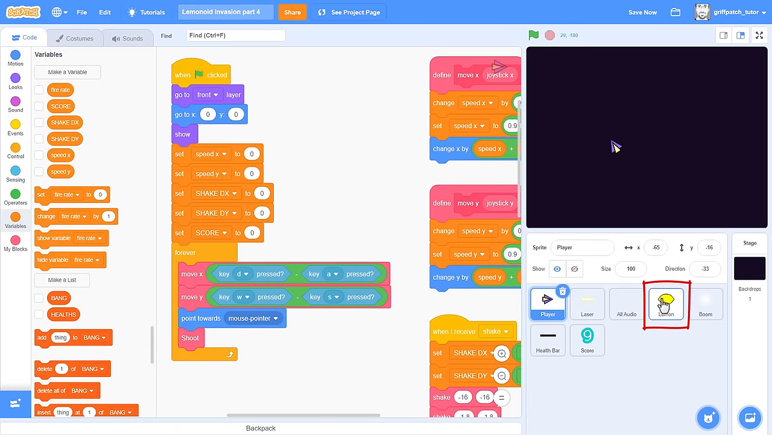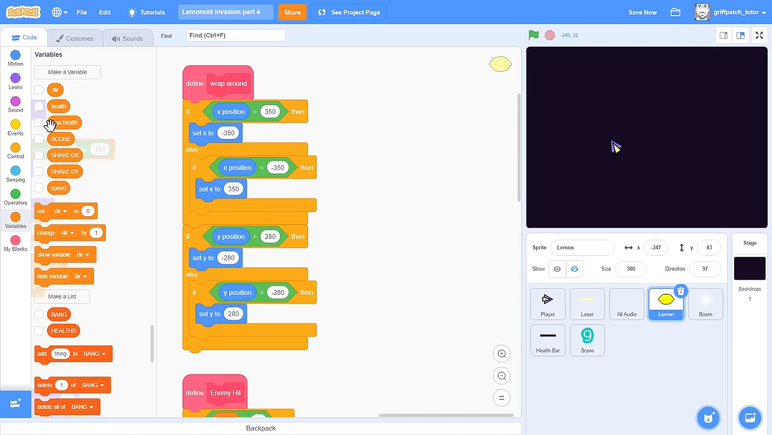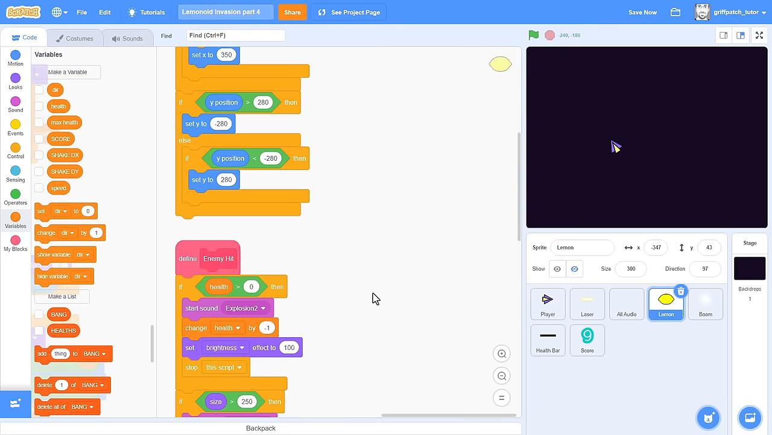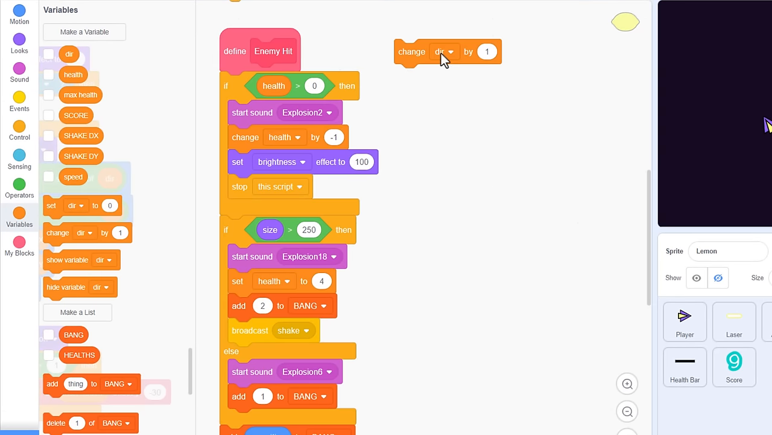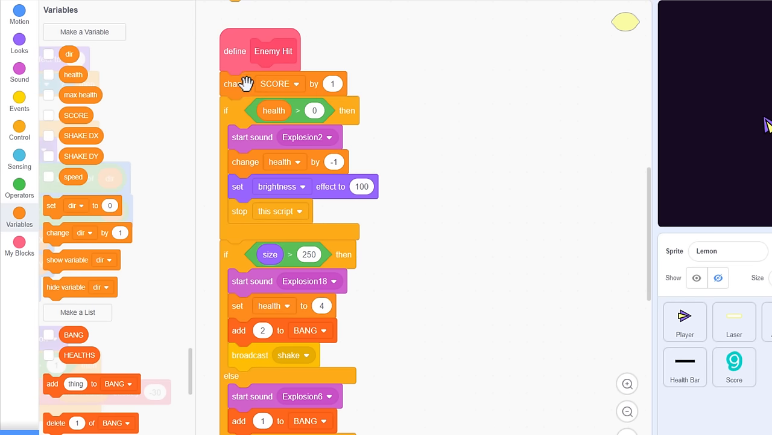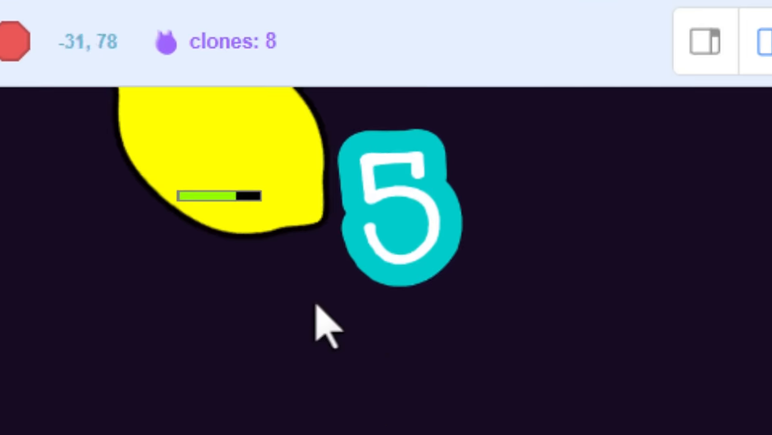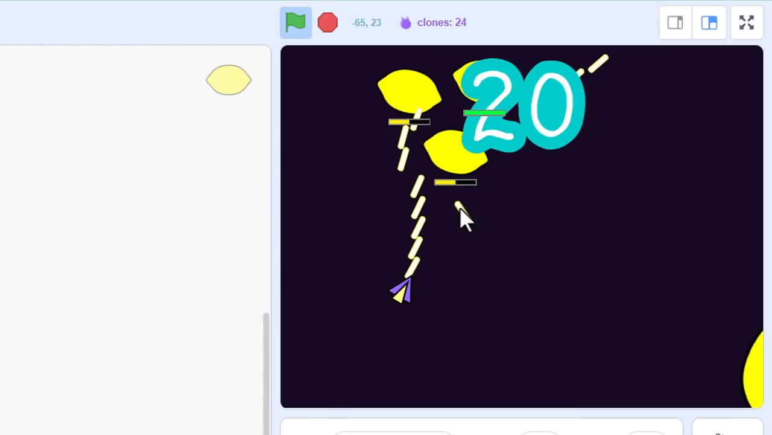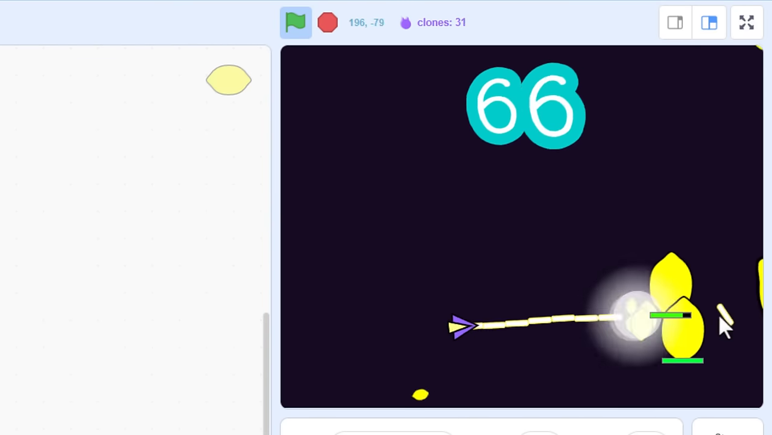Now we can work on our lemon sprite. Find the define enemy hit script. So obviously this gets triggered when an enemy is hit by our laser. So we can simply change score by 1. Do that right at the top of this script. So every successful hit will give us a point. And we can run the project. Wow! And wow, I love how easy that was to get working. This drop-in number counter is indeed awesome, loving it.